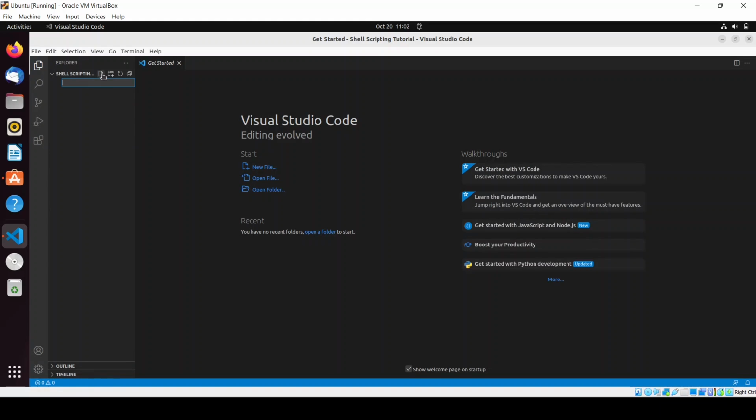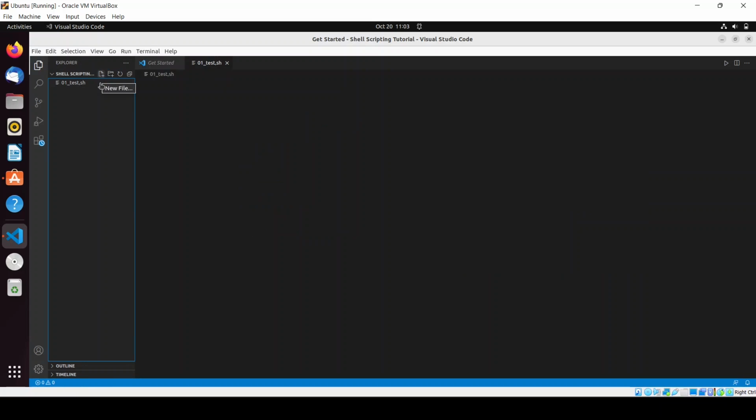Now here I will create just one simple script, that is 01 test.sh. Sorry, I have entered a comma there. Again I will create 01 test.sh. Okay, so here you need to add the shebang. This symbol is called shebang. #!/bin/bash, echo, you just have to write here hello world, and you are good to go.